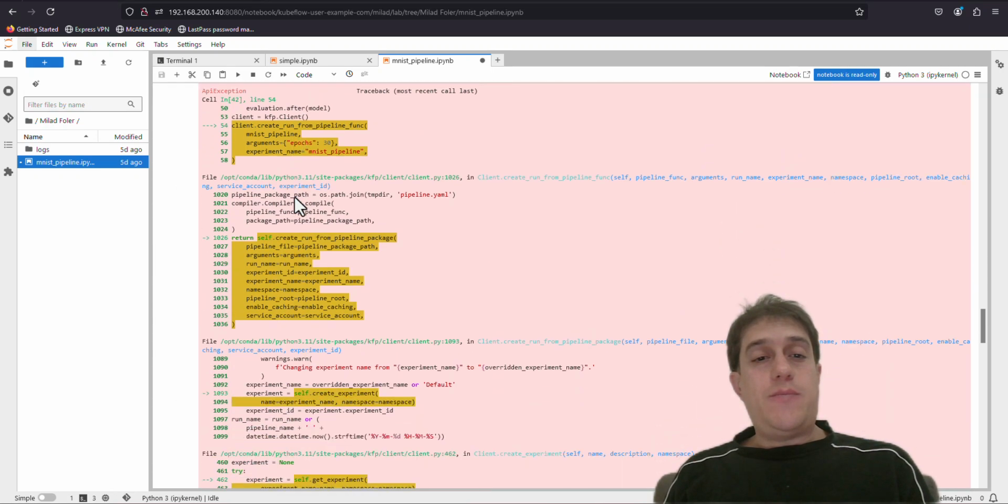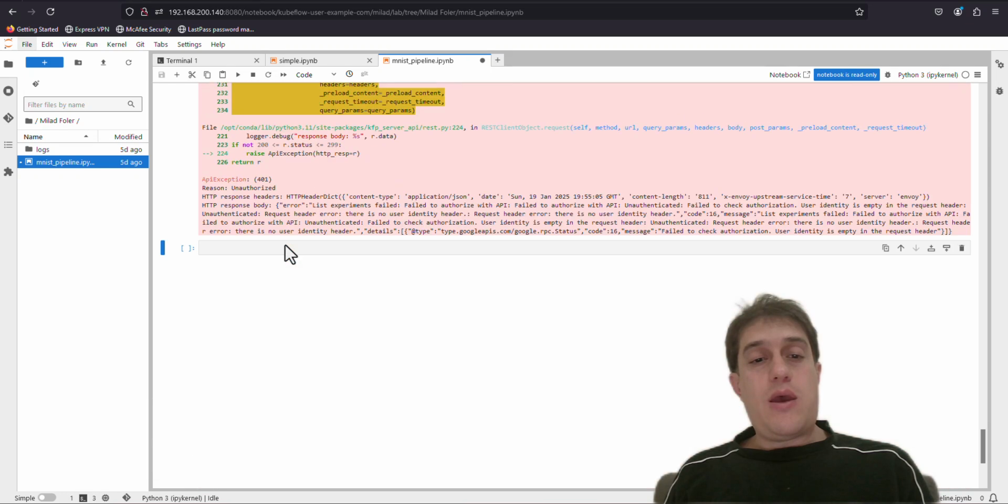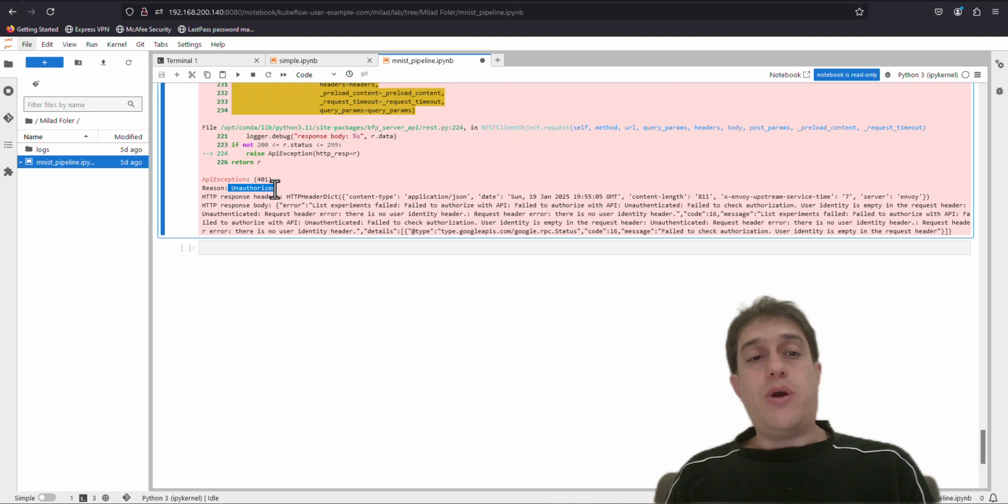As you see, we have the error here, and the reason is unauthorized access. The main problem is that the notebooks that we made already do not have authorization rights to access the Kubeflow pipeline component. So we need to introduce the token of the pipelines somehow to the Kubeflow notebooks.